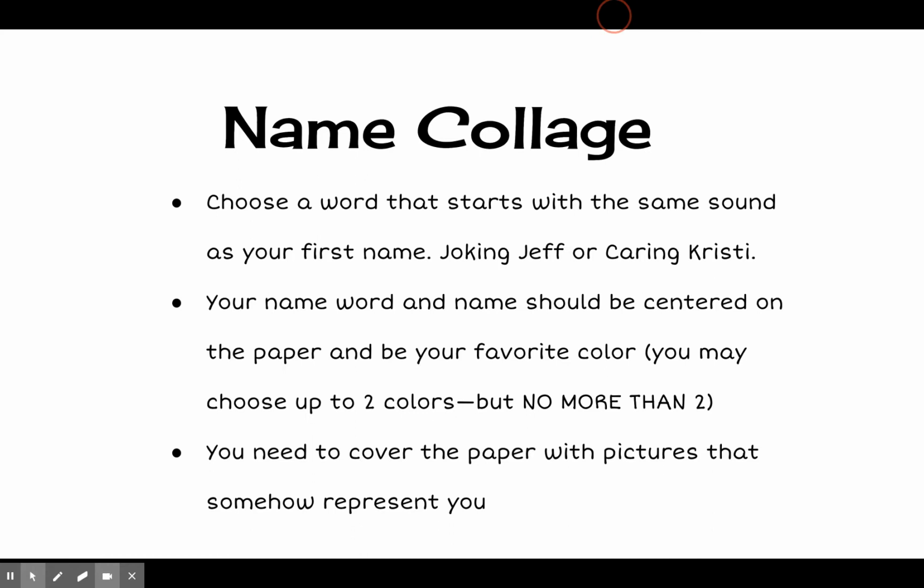The next thing is your name word should be centered on the page, on the paper, or the Google slide, I guess I should say, and it can be your favorite color. You can choose up to 2 colors. And honestly, it says no more than 2. I would be okay if you did as many colors as you want, as long as we can read it with the background. And then the next rule is that you should really try to cover the page as best you can.